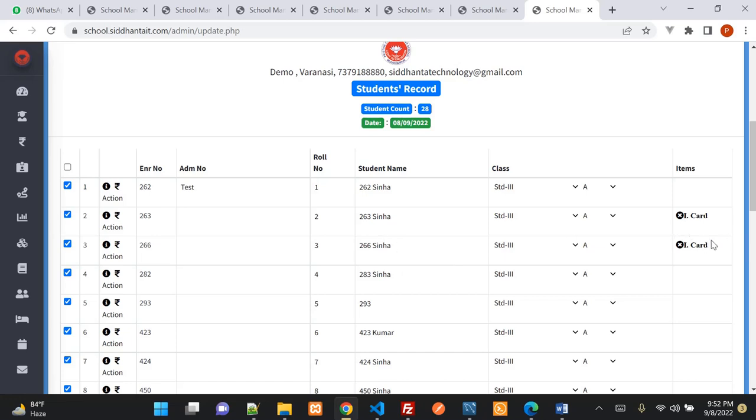So when we take a printout of this record, or when we export it to Excel, still we can see the documents there, the allocated documents there. So this way we can keep track of all the allocated documents to our students.